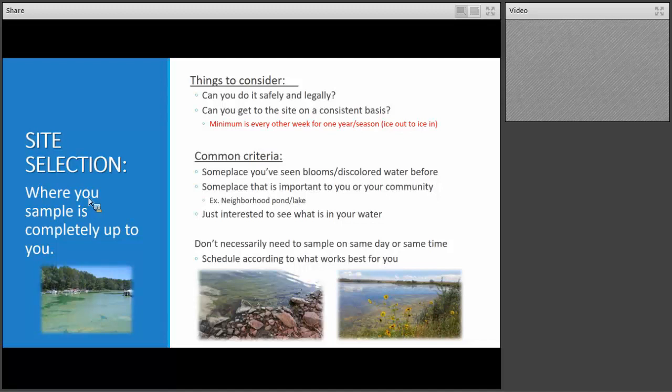It's not necessary to go on the same day or at the same time necessarily. The schedule is what's going to, again, work best for you so you can get there on a consistent basis. Generally speaking, these organisms do come up closer to the surface in the morning when the sunlight is coming up, and they will tend to sink down later in the day. So just kind of keep that in mind.